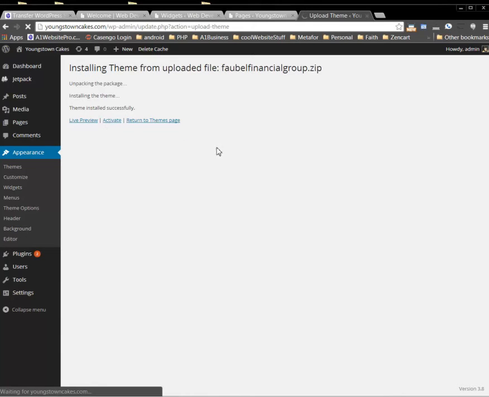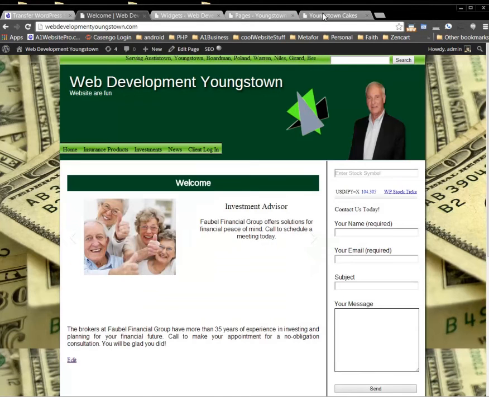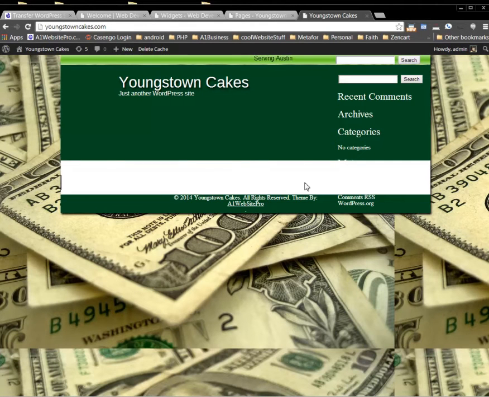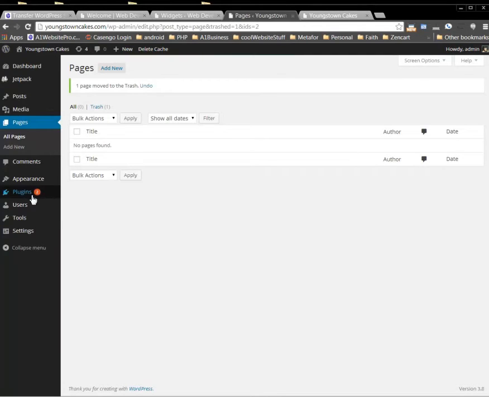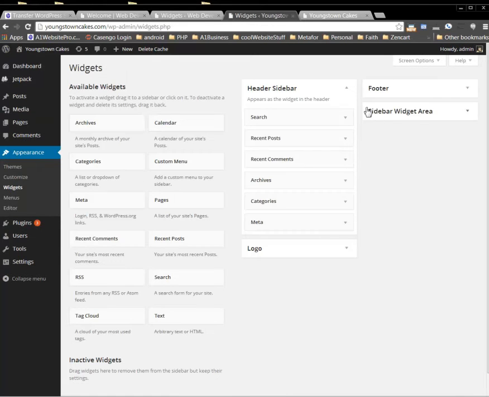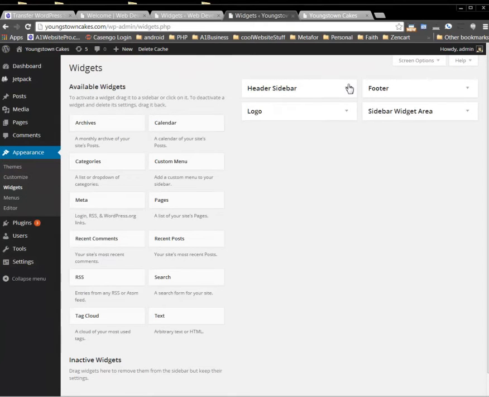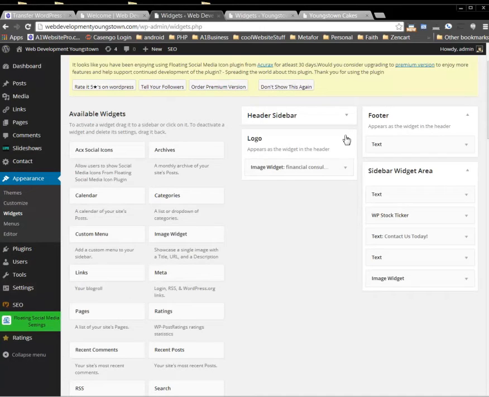Okay. Now things are still going to look a little funny. Whenever we go to the front page of our website, they're not going to look like they did on the old one just yet. Here's the old one, here's the new one. We see that we have a different layout. But if I go to the widgets section, Appearance, Widgets, in my new one, Youngstown Cakes, we'll notice that when we compare that to our old one, we have a similar structure: the header, sidebar, footer, logo, sidebar, widget area, and that's the same as the old one.